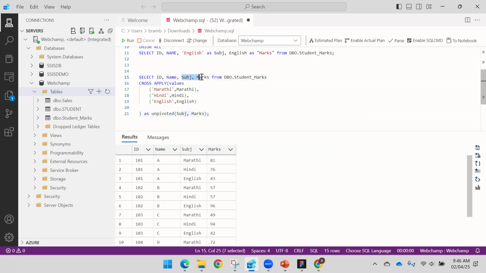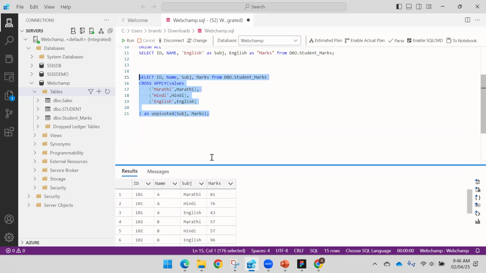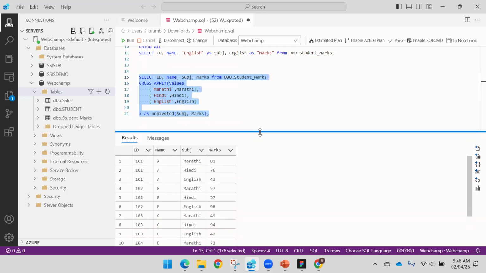So these two columns are referenced here. The value for the subject is Marathi, Hindi, English. The value for the marks will come from that specific column, and if I execute this, you will get the same output as the unpivot method or the union all method, right? So this is the way to unpivot the data in SQL.